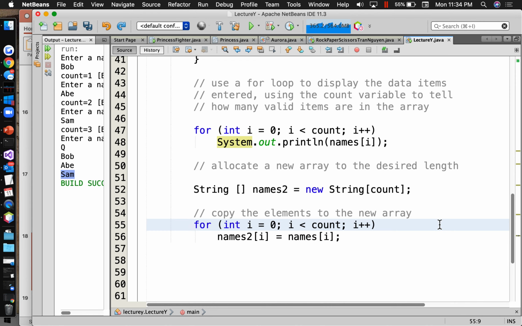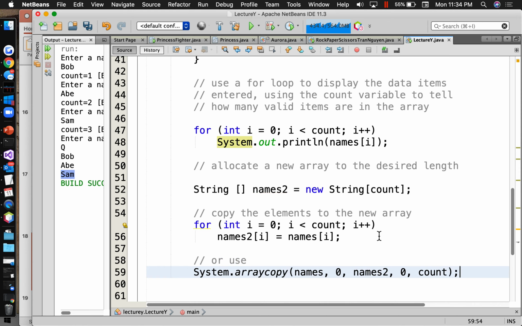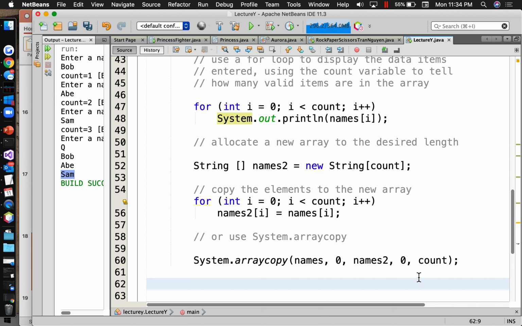And this is how many elements. Okay, so or use System.arraycopy, right? That's another way. Or use the Arrays class. And I'd prefer to do that because it's syntax cleaner, seems to me anyways, right?